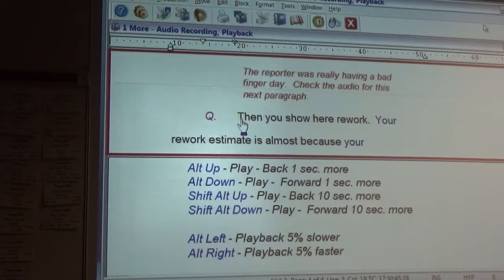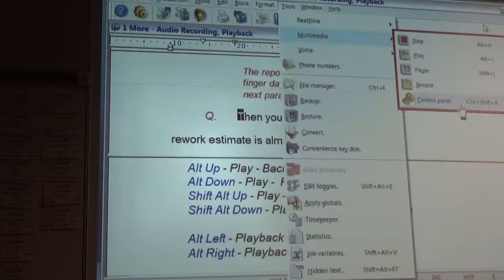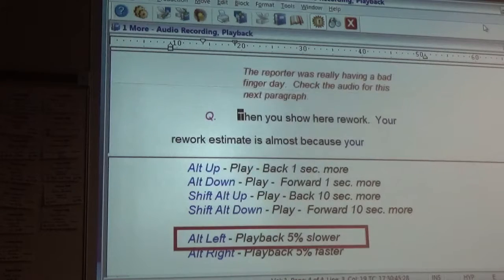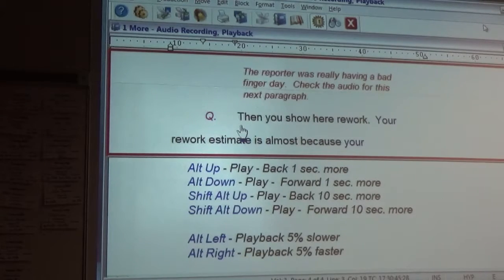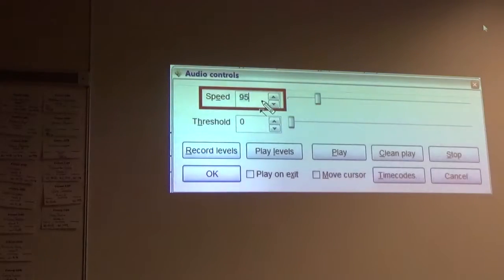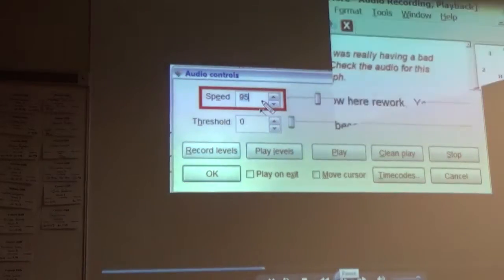Here, I'd like to play back the audio a bit slower. Of course, I could use the speed key Shift-Control-A to open the audio control panel and adjust the speed from there. But it's probably faster to press the Alt and left arrow key together. If I open the audio control panel, you can see how the keyboard command reduced the playback speed by 5%.